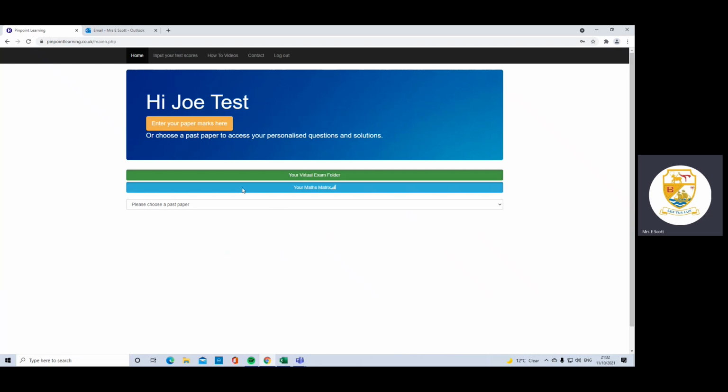So your teacher will have given you your login, or Miss Caldwell very kindly emailed the whole school all their login details about 2 or 3 weeks ago. So look in your inboxes for an email off Miss Caldwell.